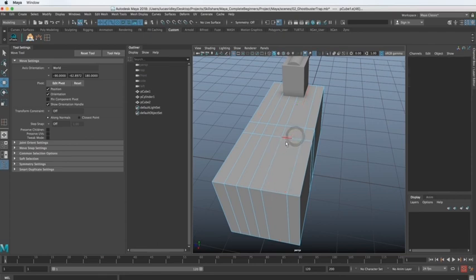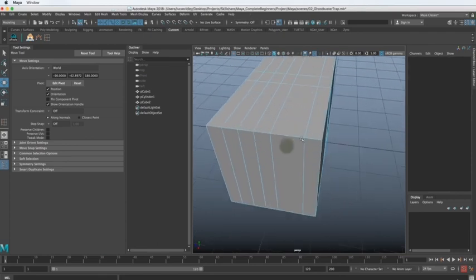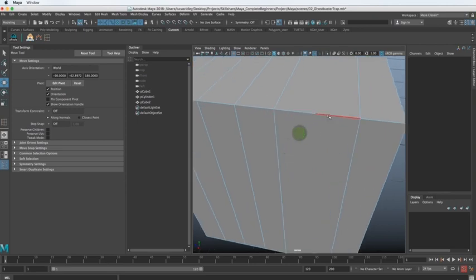But okay, so if I hit delete now, because I don't want that, now you can see it still has a division here, right?